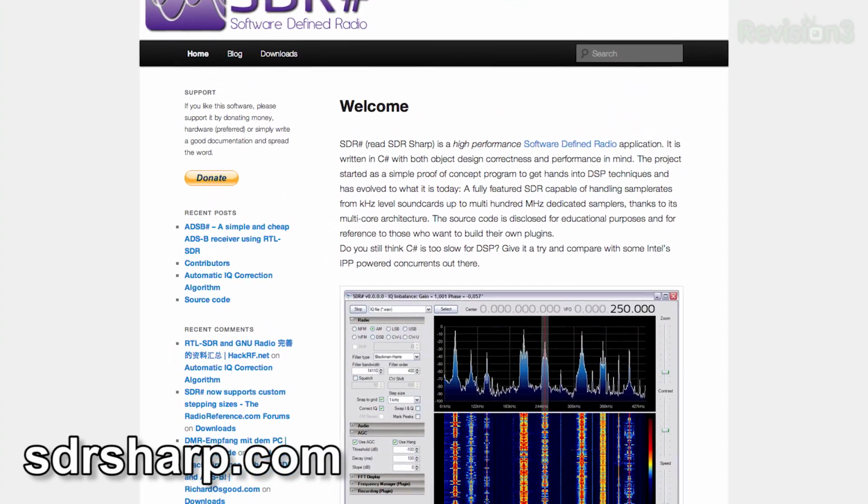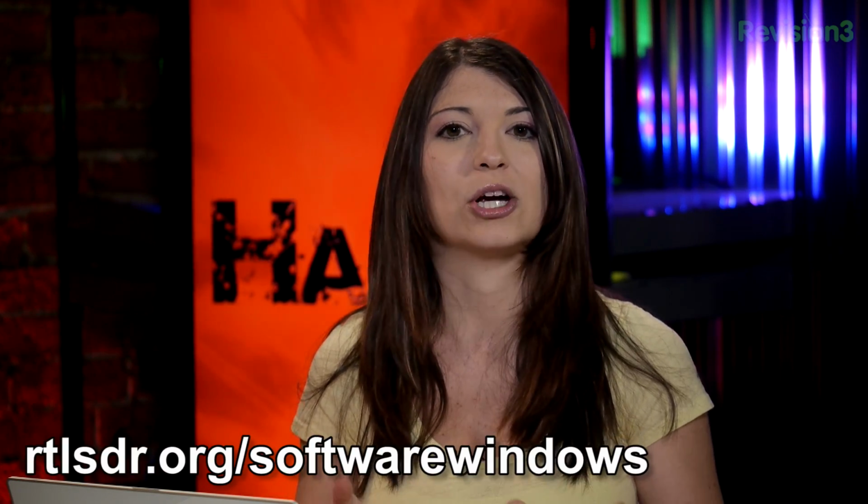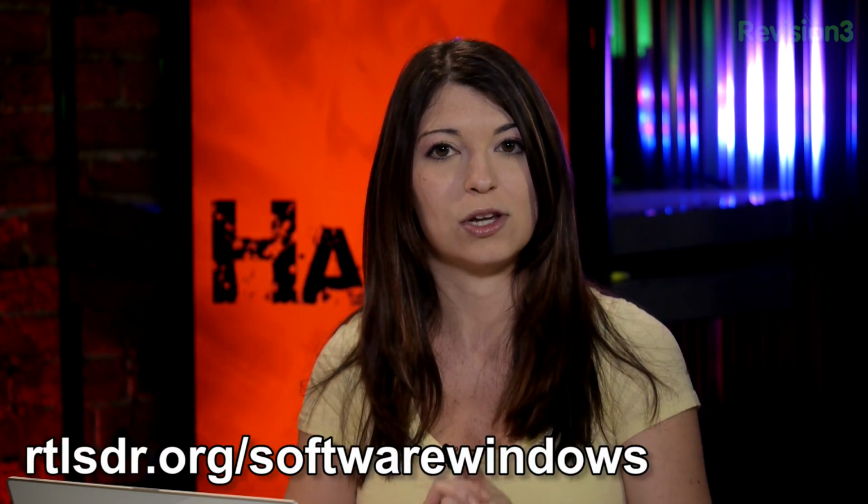So let's go ahead and set this up on Windows. I'm just using one program to start it off for today so I can kind of learn and get the gist of what I'm doing with SDR. I'm using a program called SDR Sharp. That's SDR pound if you're Googling it. First off, you want to download this very automated installation from rtlsdr.org/software windows. I'll put that in the show notes below. And then you just open the program.